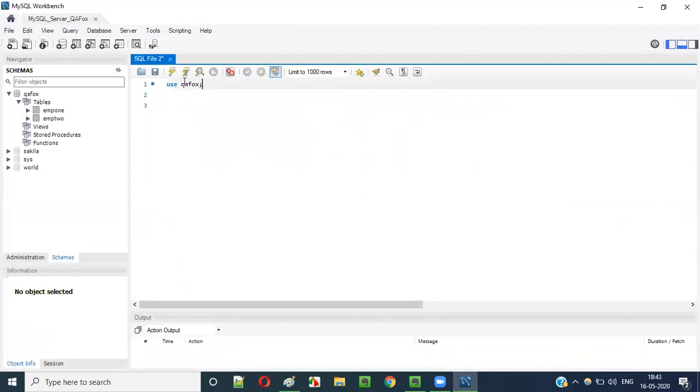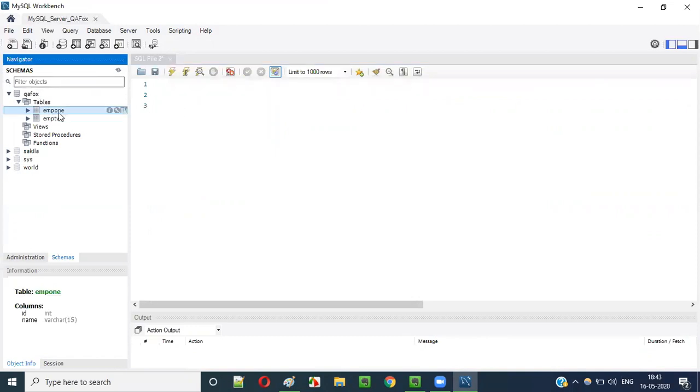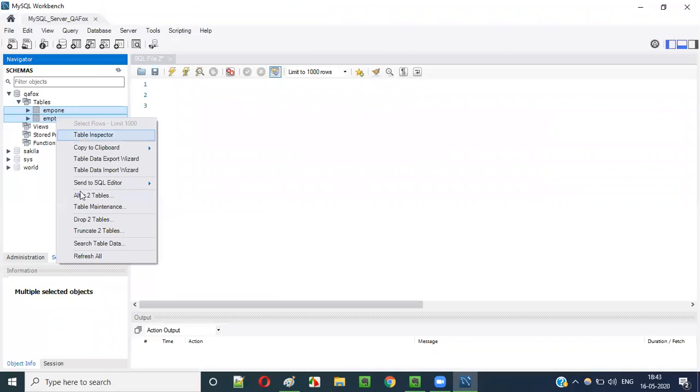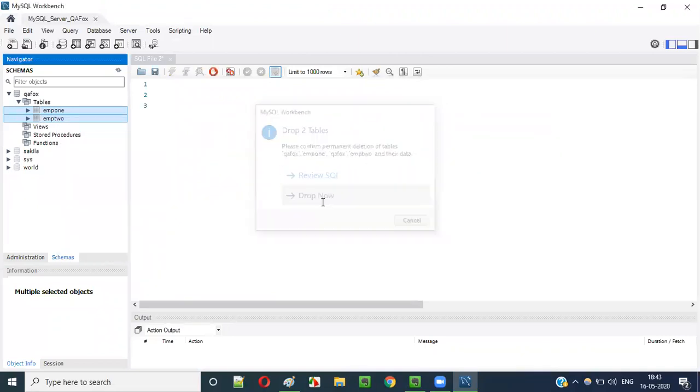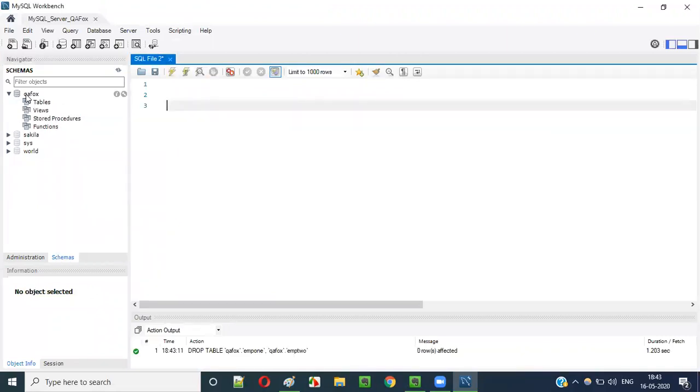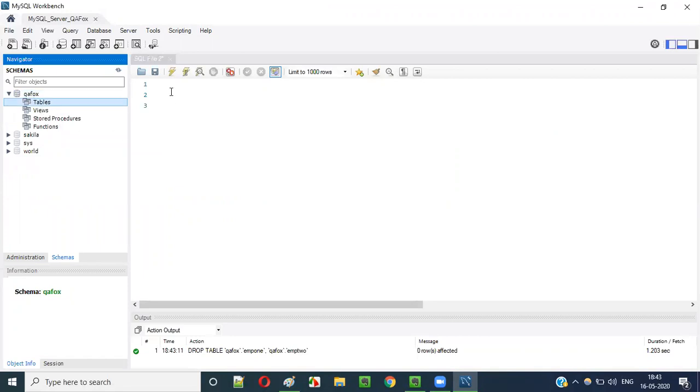Let's say I'll also clear this, and before doing any operations, I would like to drop all these tables. I would like to delete all these tables. I would like to work in a fresh manner. So this QFox database doesn't have any tables now.